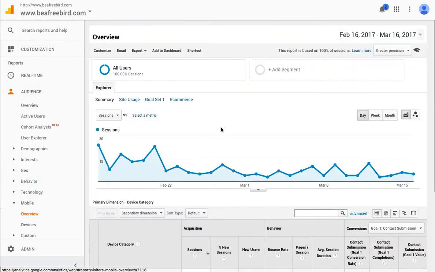Now, although half of all searches are being done on mobile devices, it's also important, and something that I always tell clients, is you need to look at your traffic and understand your audience.